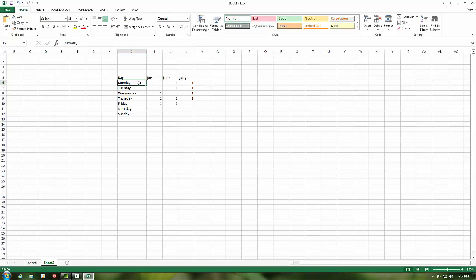If we look at Monday, let's look at that. The cell I6 contains Monday. The cell I7 contains Tuesday. The cell I9 contains Thursday for you. Okay, so those are cells. This is a column.